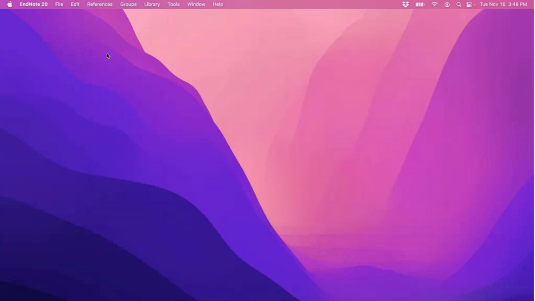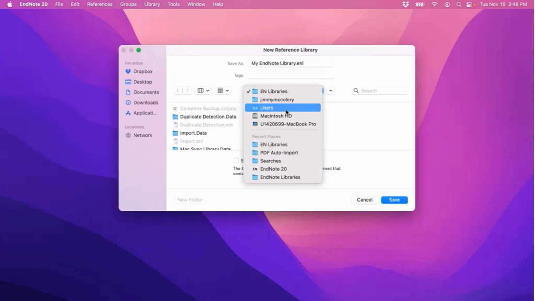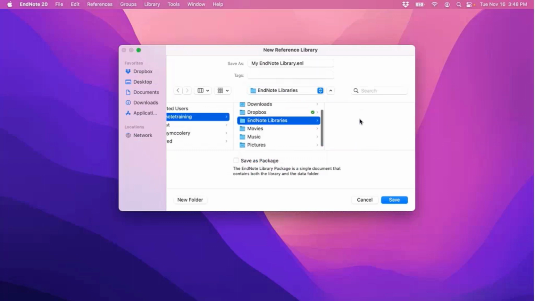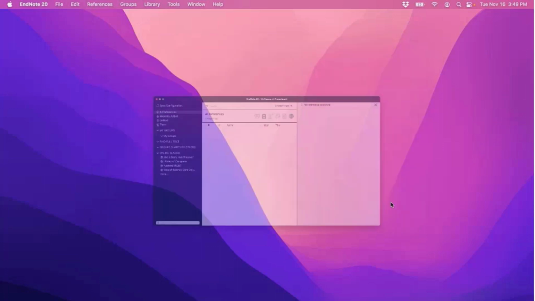We've actually got a user account dedicated for classes here on this Mac. So if we go back to File, New, all we're going to do is navigate to the other user folder, which is EndNote Training. That's where we've got a folder called EndNote Libraries, which is empty. So this is, again, the location that we're going to use to save this library, since this is a separate user account. We'll call this, again, My Research Projects. And once we've got the location set and we've got the name assigned, we'll go ahead and press Save. Perfect.